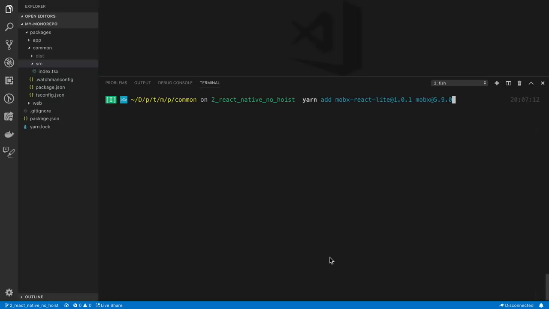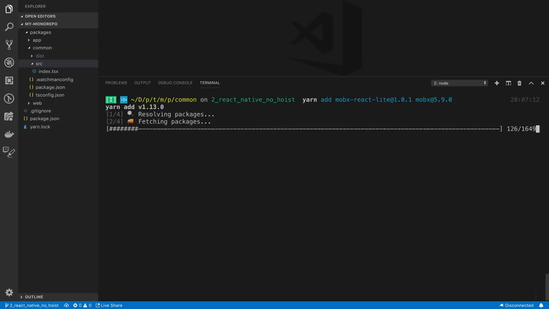We're going to be going over how you can use MobX with React hooks. To start off, we're going to install two libraries in the common package. The first one is going to be MobX at version 5.9, and then we're going to be using MobX React Lite at version 1.0.1. This library is going to allow us to actually get it working with hooks. So we're going to go ahead and install that.